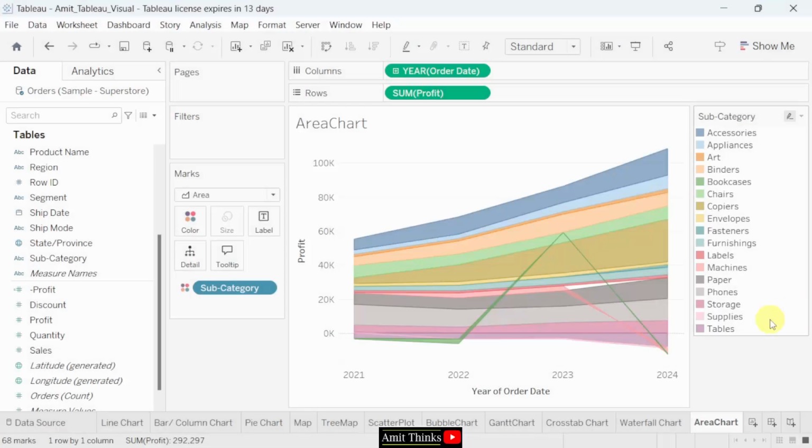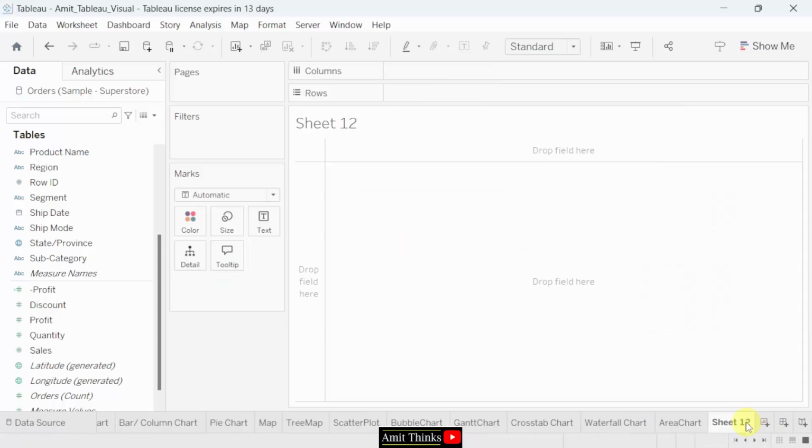So this was our Tableau. Let us create a new worksheet. Click and select, write the name heat map. Okay, here it is. Now let us create our heat map.